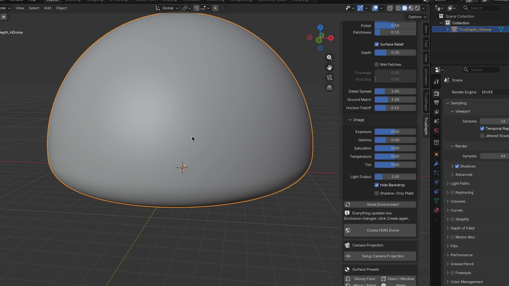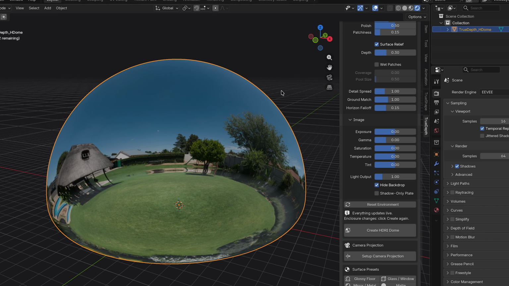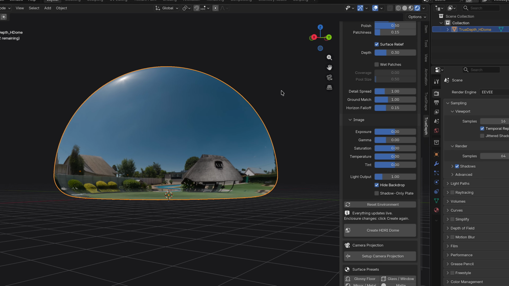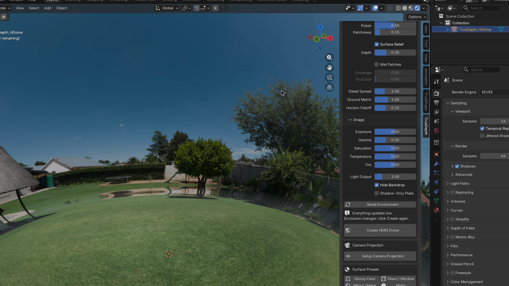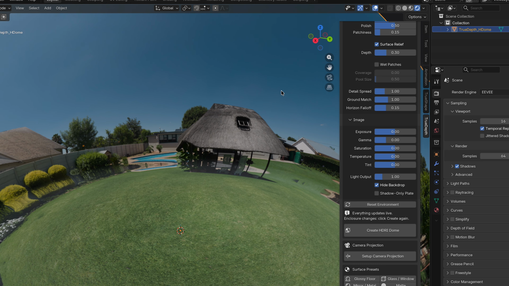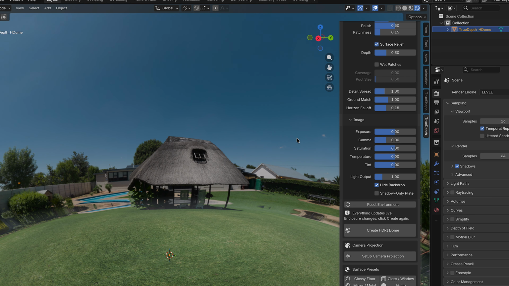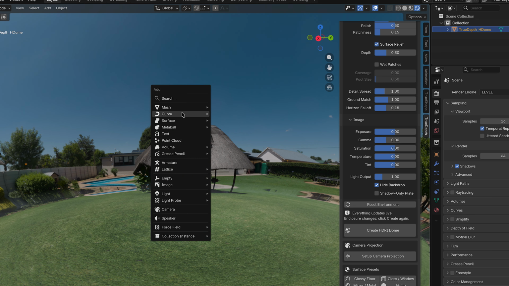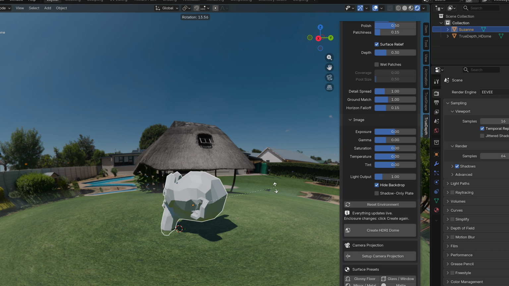And as you can see, we've got our dome here. If we go into rendered view, you can see that we have our HDRI mapped onto this dome here. Now it doesn't look perfect straight away. Some HDRIs will, others won't, but you just need to tinker with them to get them exactly how you want it. So I'm just going to add some geometry in the middle here, and we'll add Suzanne, our monkey.